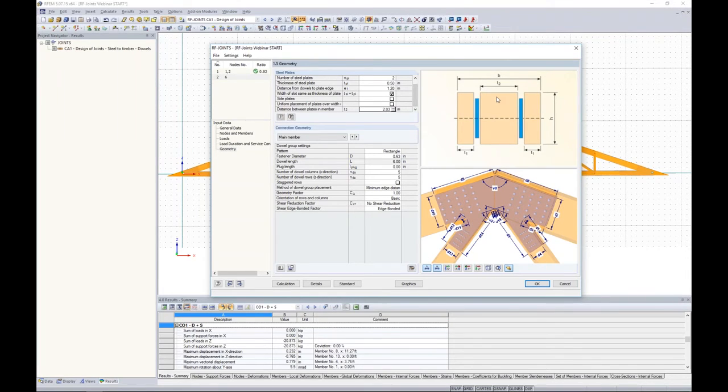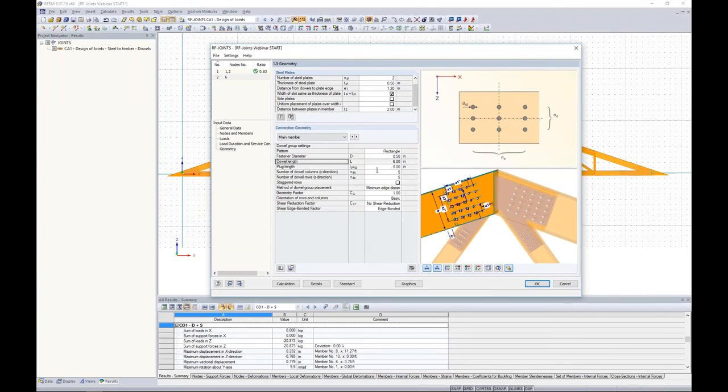This dimension here in the middle, I'm going to again set this to 2 inches. So this coincides with my connection at the bottom of the truss too. So my main member here is the first member I'd like to create. The fastener diameter, 0.5 inches.